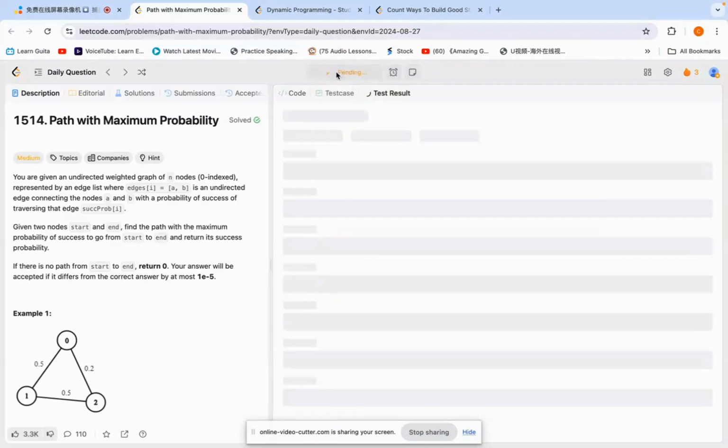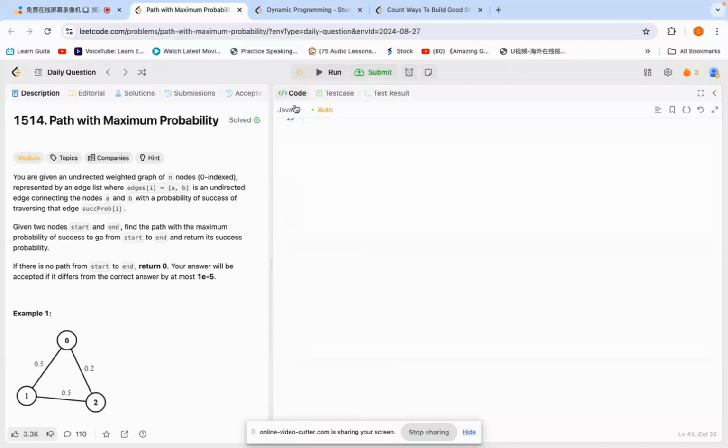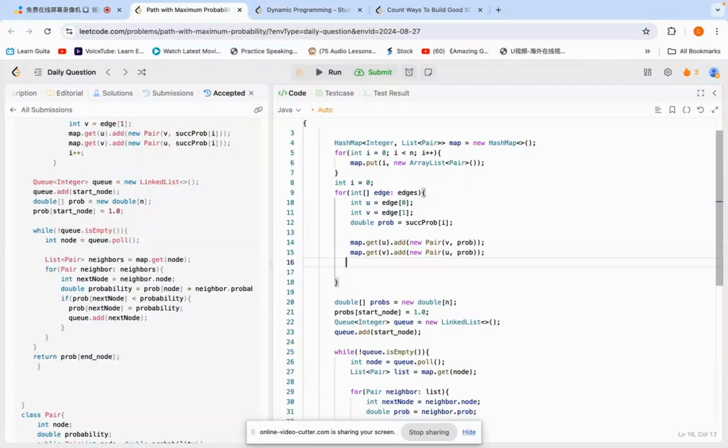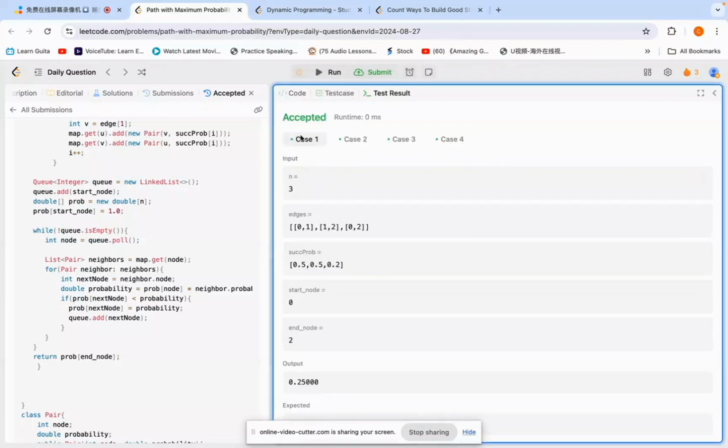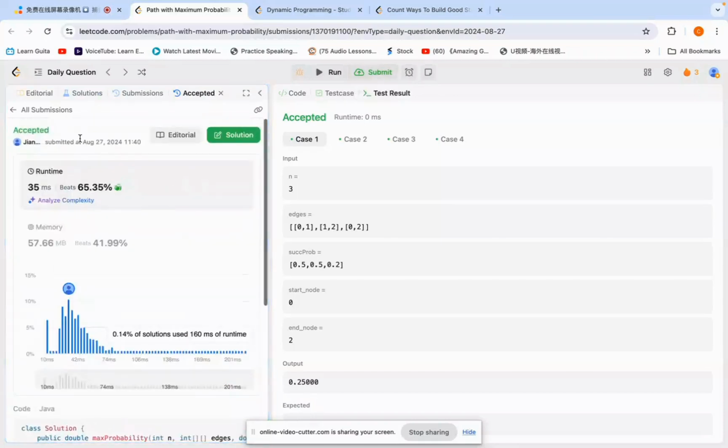Okay, now let's run it. Oh, okay. Fine, because here I didn't include the i pointer. Oh, hold on. Okay, you can see it passes the test case. So here you can see it's beating 65%.